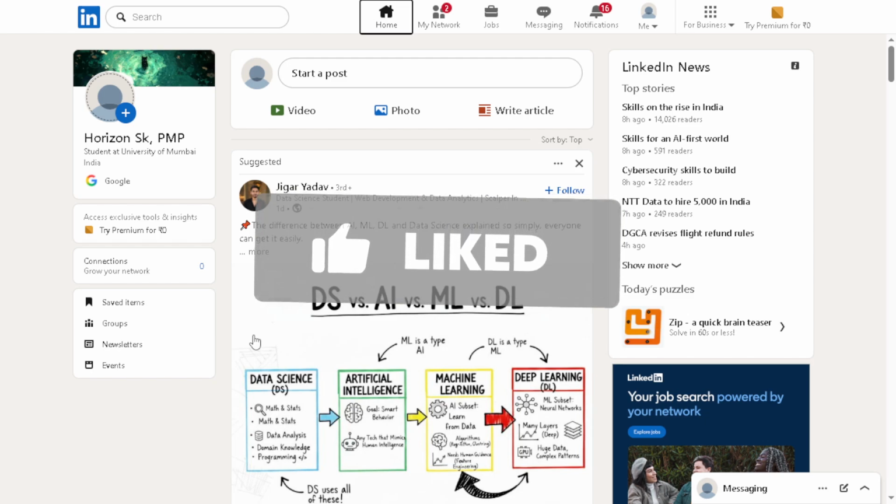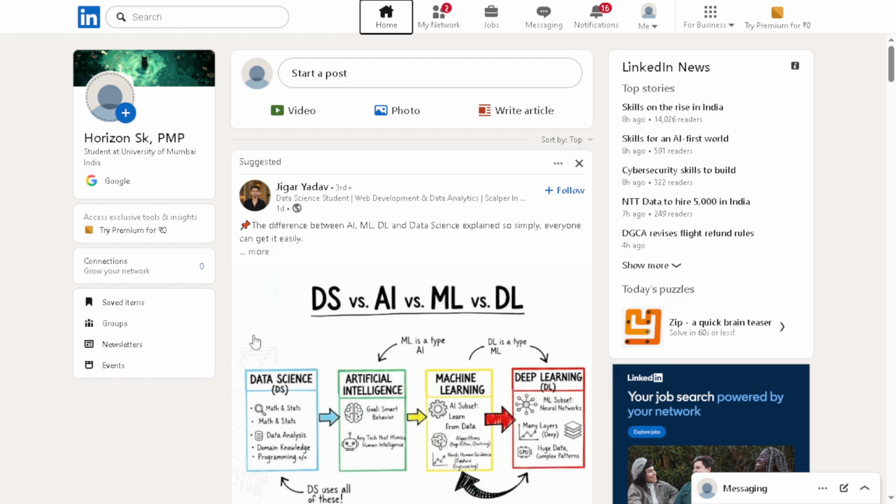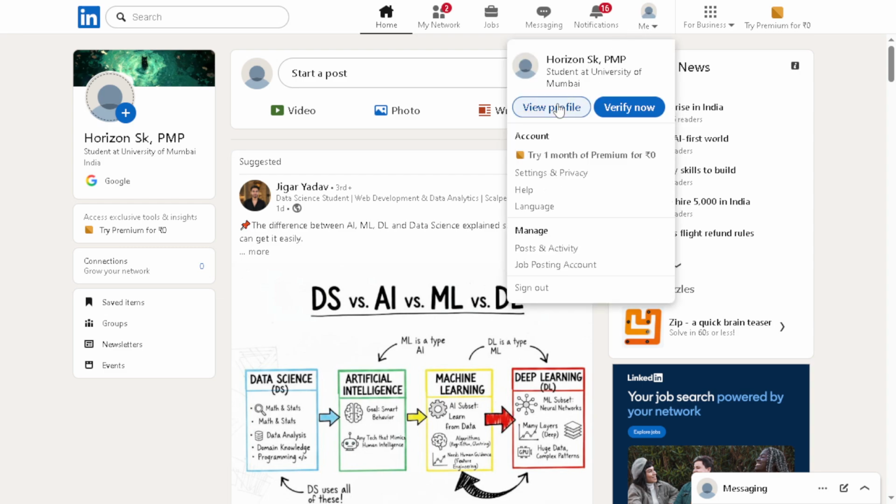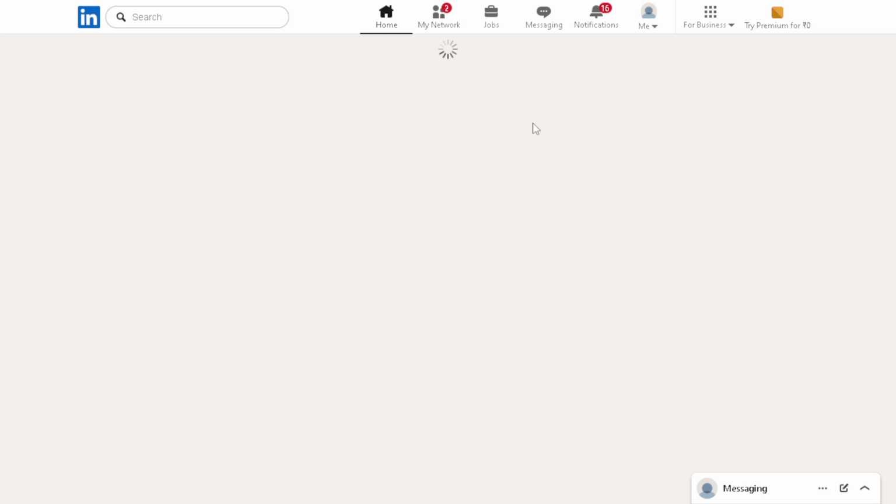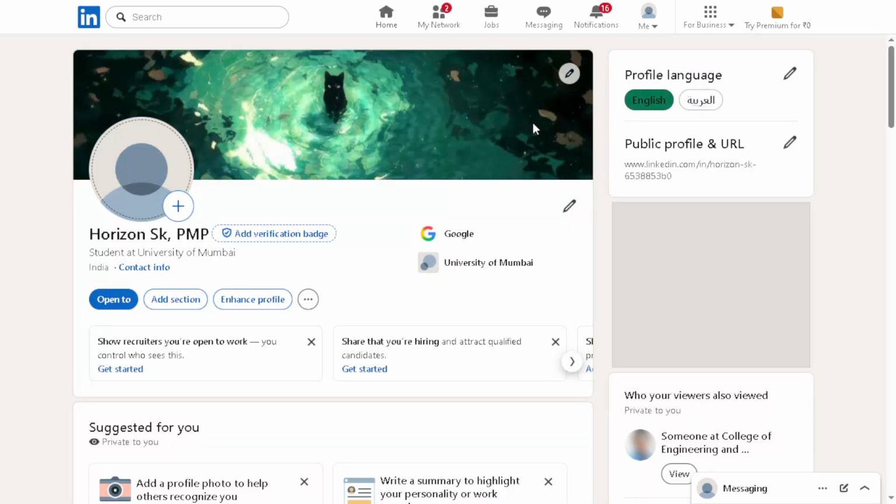Let's dive into the steps. The first thing you want to do is go to your profile. To do this, simply locate the Me icon at the top of your LinkedIn homepage. It's typically represented by your profile picture or your initials. Once you've found it, click on that icon and select View Profile from the drop-down menu. This will take you directly to your personal profile page where you can manage all your information.